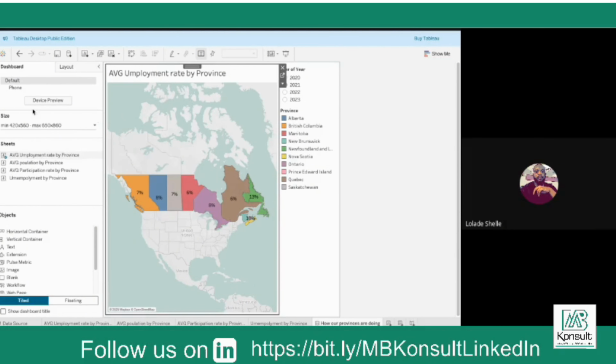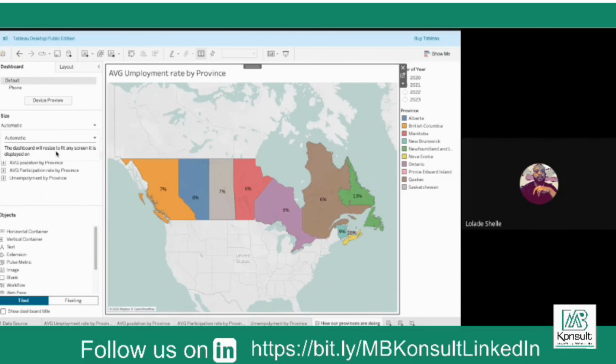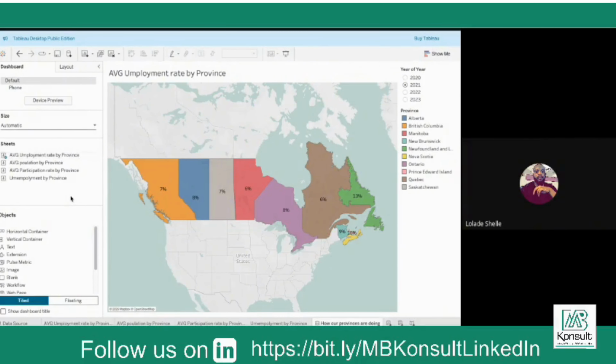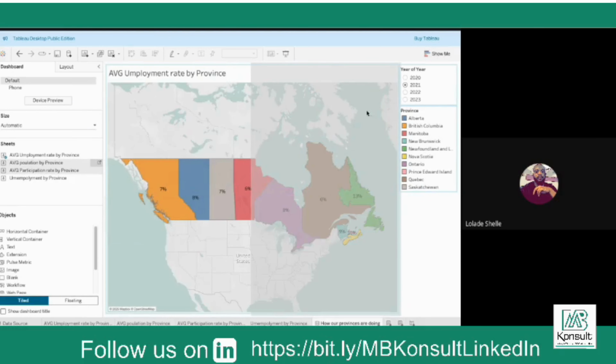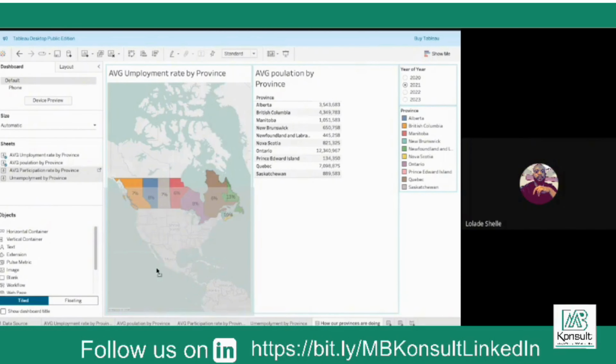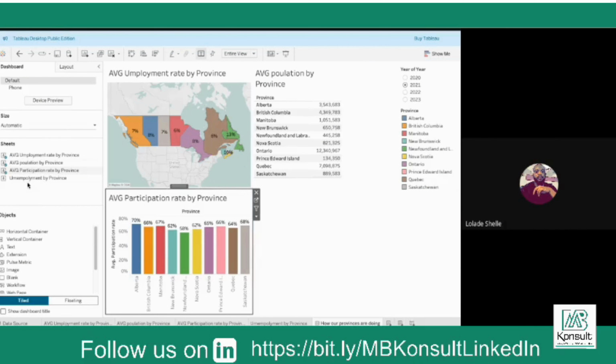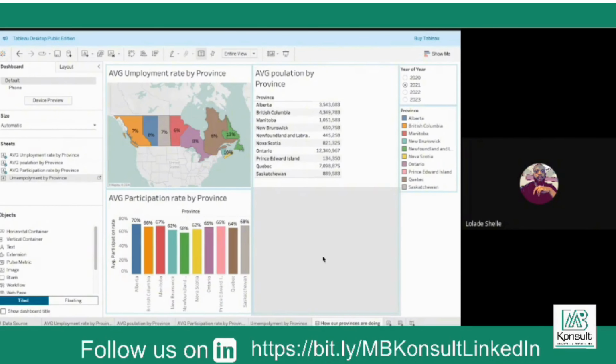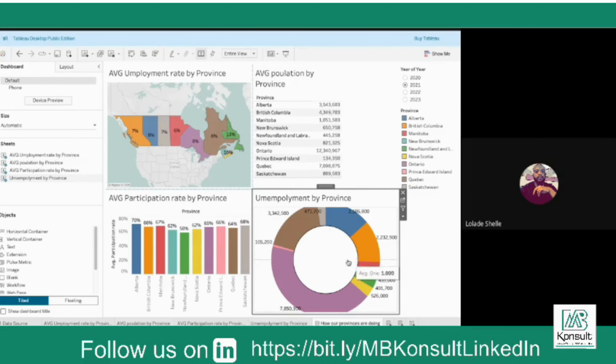Another thing you want to do in Tableau is determine size. So let's instead go for automatic, because it will automatically fit everything according to size, right? So population, I can move it here. And participation rate, I can put it here. On unemployment by province, I can put it here. Okay.